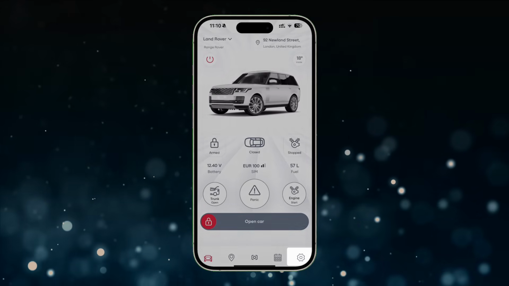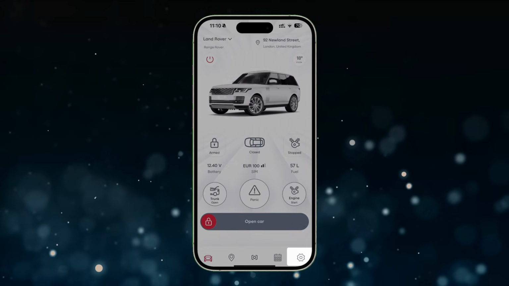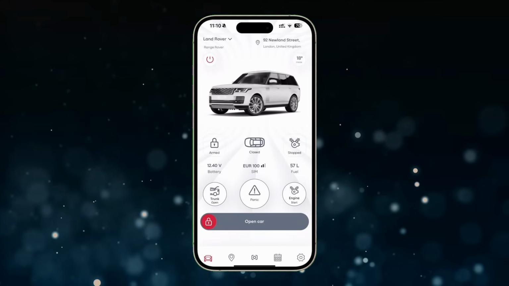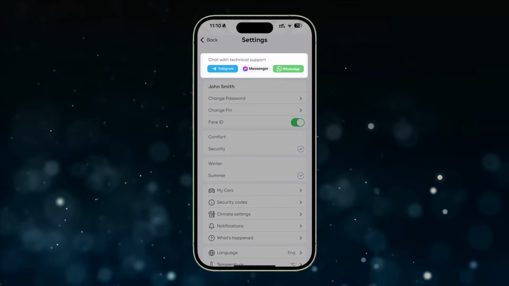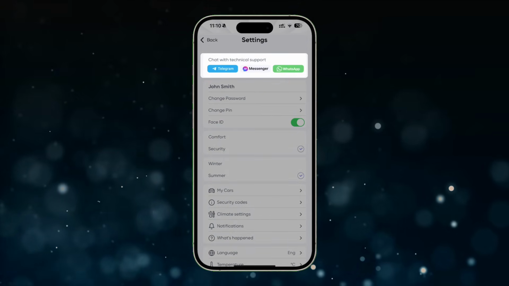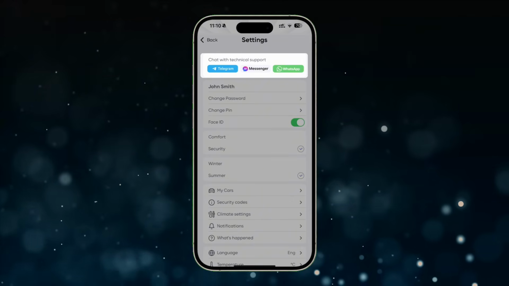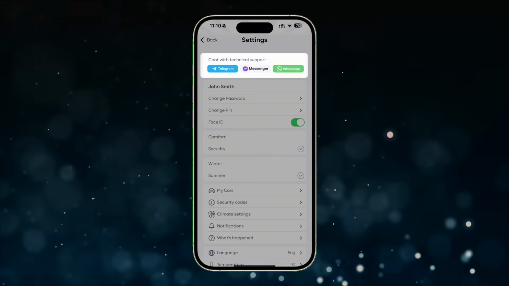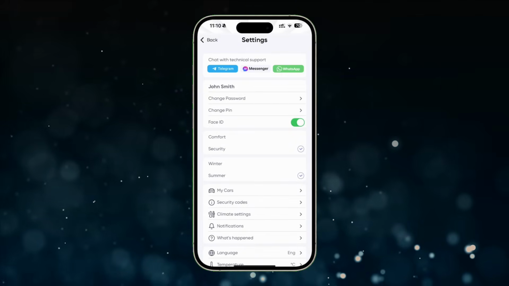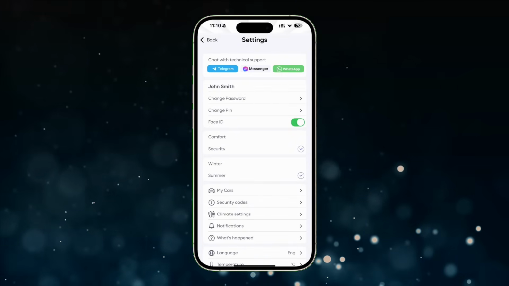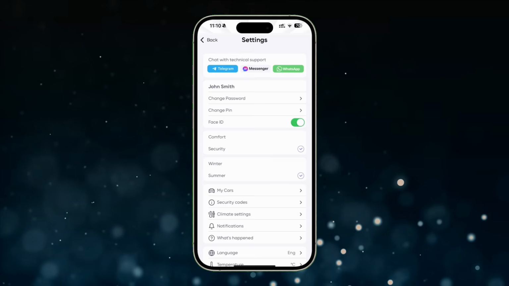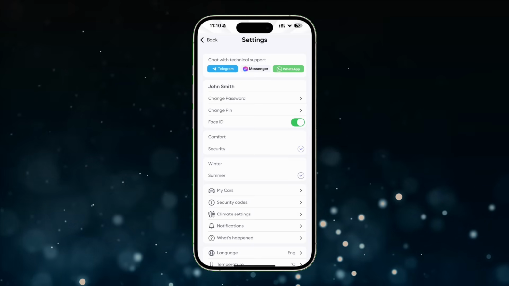Settings. To open the main settings panel of the Gazer Car app, tap the gear icon in the bottom right corner of the screen. In the window that opens, at the top of the screen, you will see available communication channels: WhatsApp, Telegram, and Facebook Messenger for contacting Gazer Technical Support, which operates 24/7 and can help resolve any issue. To send a message, simply tap the icon of the messenger you wish to use to start communication with technical support.